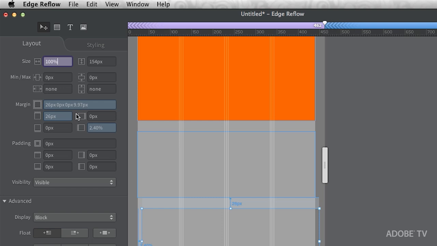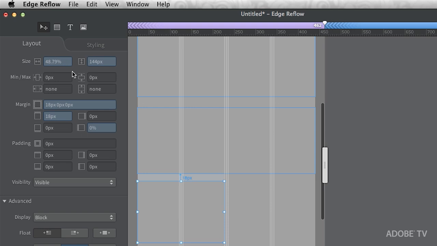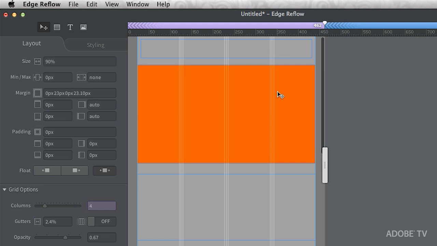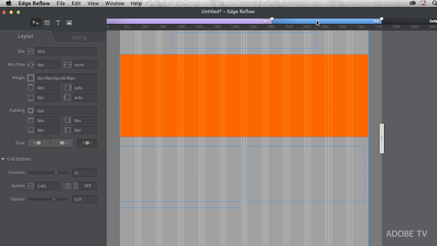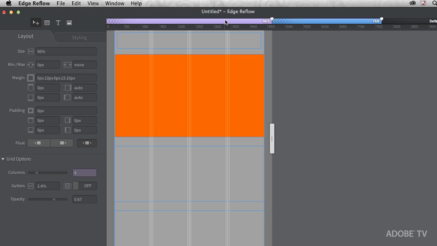Jumping in here, again, visually or numerically, I can modify this content. Lastly, jumping in here, making it about that size, and there I have the beginnings of my mobile layout. Clicking on my tablet, there again is my tablet layout, clear up to my desktop. Pretty easy to do, pretty straightforward. It's pretty awesome what Reflow can do.